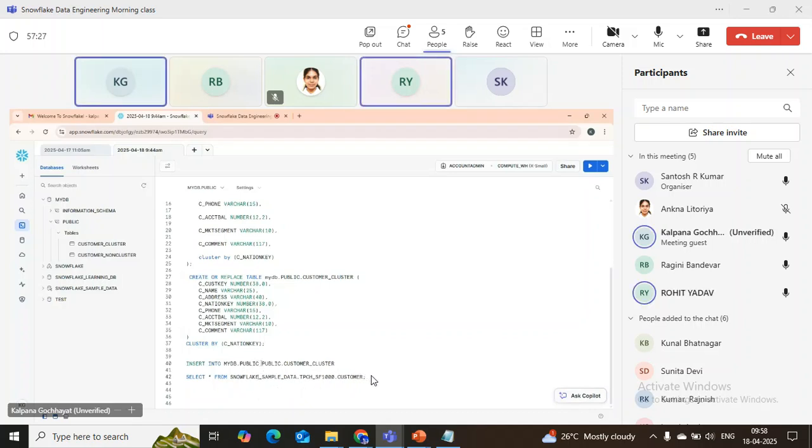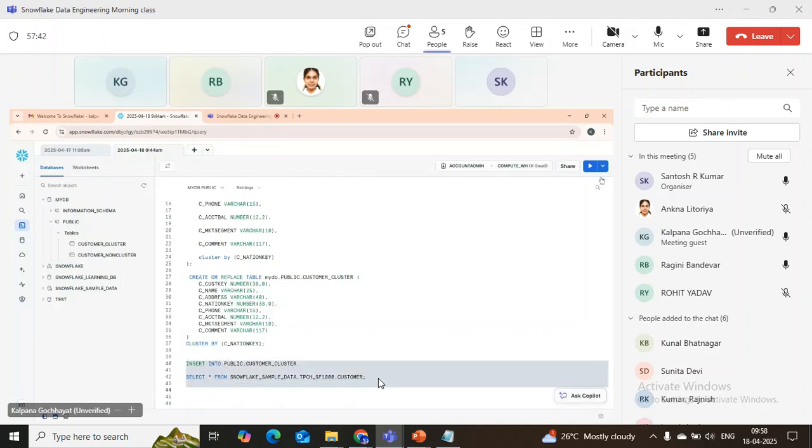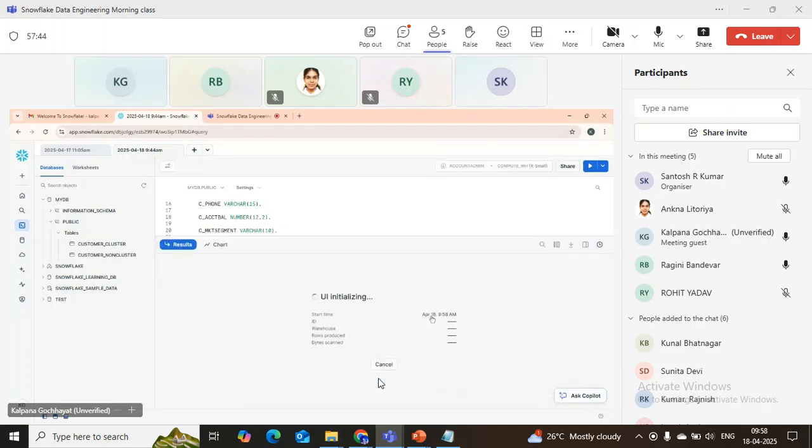Yeah, now you can run it. Do I need to keep this mydb dot public? Yeah, remove that one also. Yeah, you can remove it. Run it. Fine.